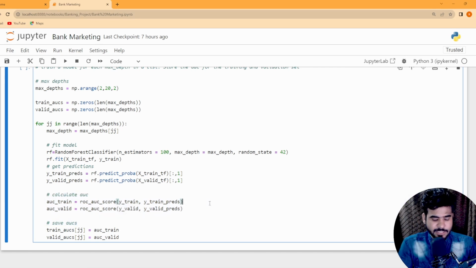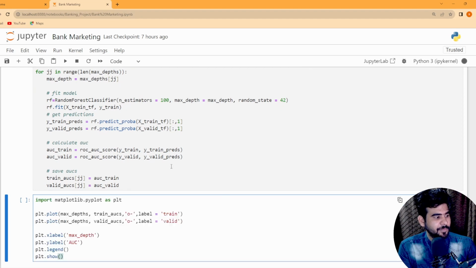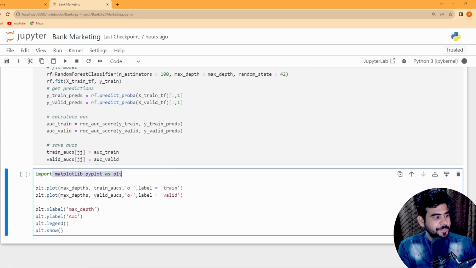So let me run this particular cell. Yes, now we are going to save here. Let me do the plotting. With matplotlib, we are going to plot our train AUC and the validation AUC.